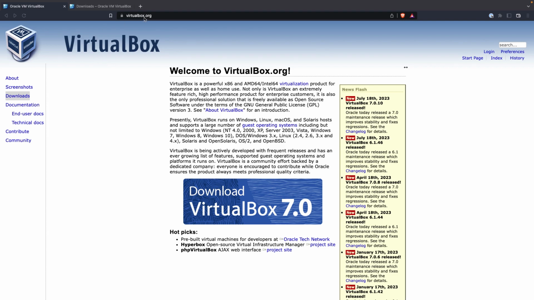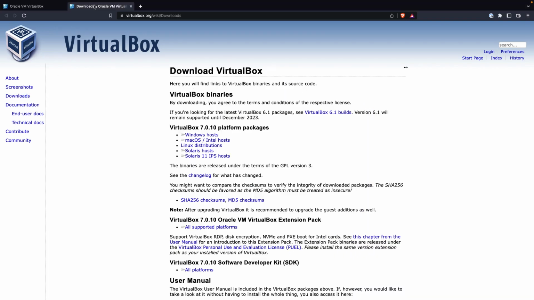You will see the welcome page for VirtualBox, and on the left side of your screen you will see different menu options. Let's open the Downloads menu in a new tab, and it should take us to the following page where you can see all the binaries for current versions of VirtualBox. There are binary files for Windows systems, macOS systems, Linux systems, and so on. We will click on the macOS Intel host option to get the VirtualBox installer.